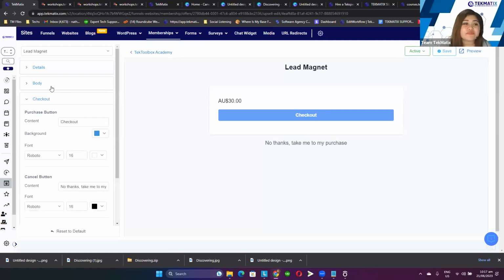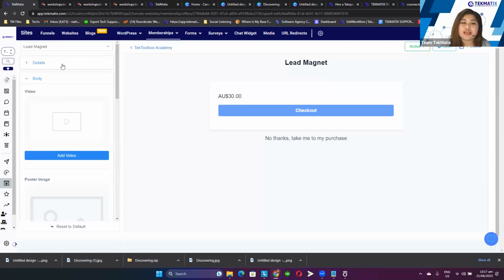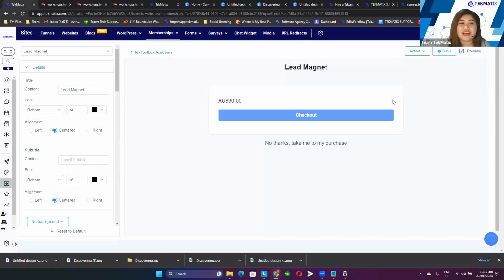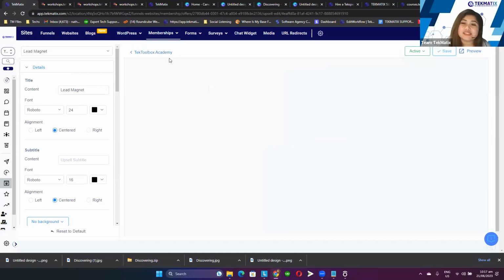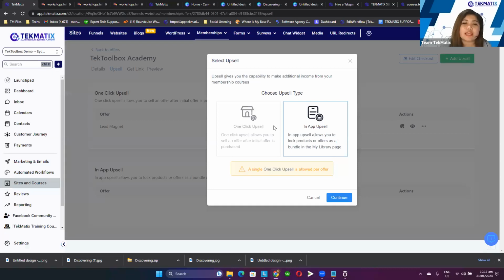We have different setup in here, but I'll just leave it to you to check out. So I'll just save it. Yeah, so we're pretty much all good with that. We have one-click upsell. When I click on add upsell again, it would actually block out the one-click upsell because, again, we're only allowed to add one one-click upsell.